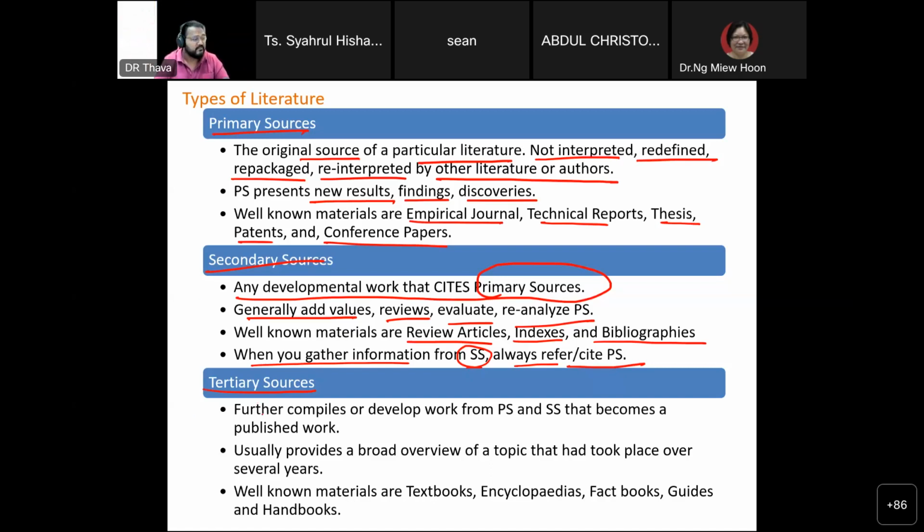And then under tertiary sources, which is not really very important, it comprises textbooks, encyclopedias, fact books, guides, and handbooks. So textbooks must be the minimally cited document in your thesis. Not that many citations on that. You must remember that because a book is fundamental. It's not really teaching you cutting-edge research. It is already a few years old.